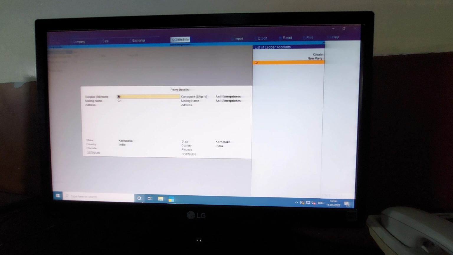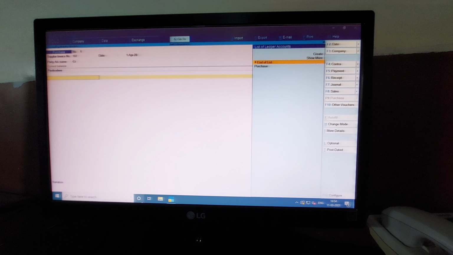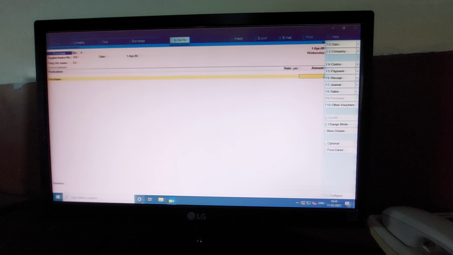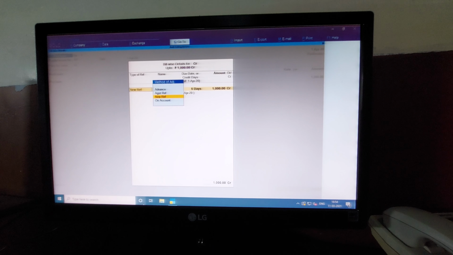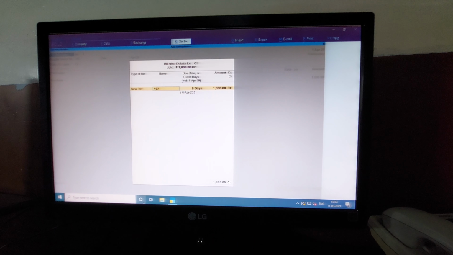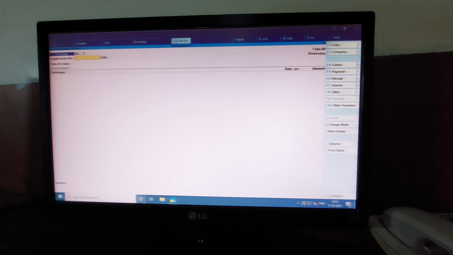I'll press Ctrl A, again Ctrl A for the party details screen. I'll select the purchase ledger and enter some value and press enter. As you can see, the type of reference is by default taken as new reference. I'll press Ctrl A to save the voucher.